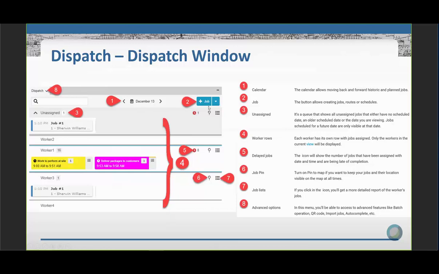When you initially create one, they're unassigned until you actually assign them. So they go into an unassigned group, and they may be sitting there. And then once they're assigned, they go into the specific worker's assignment grouping down below here.